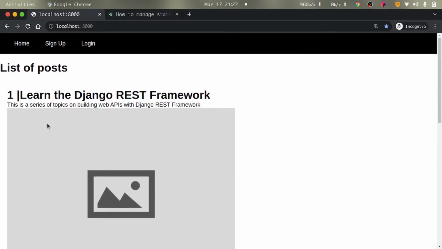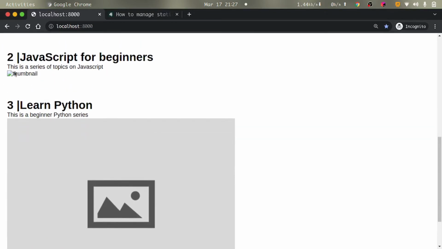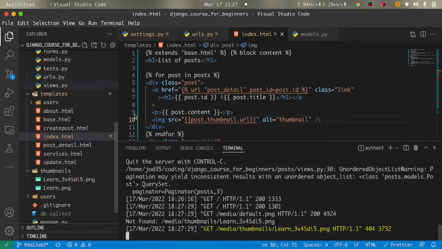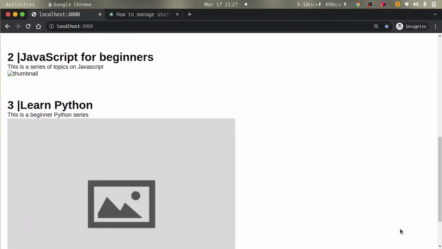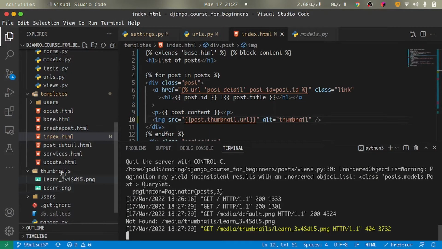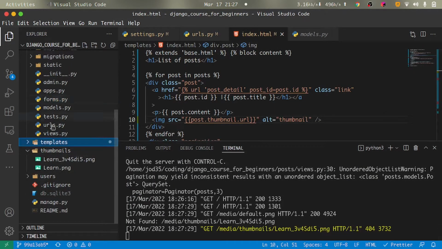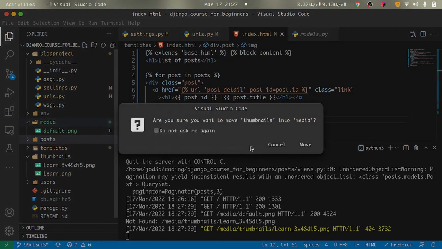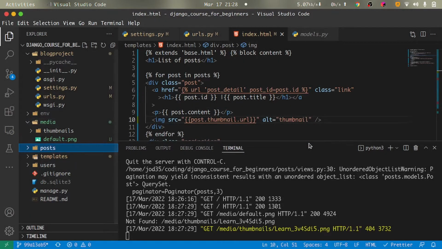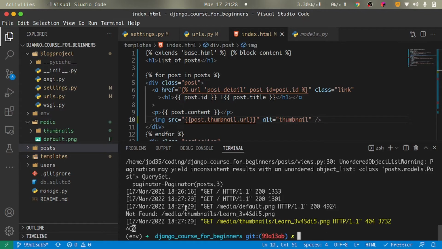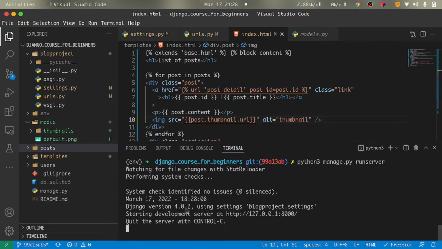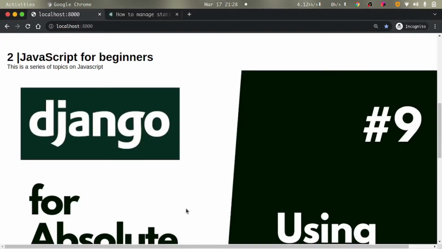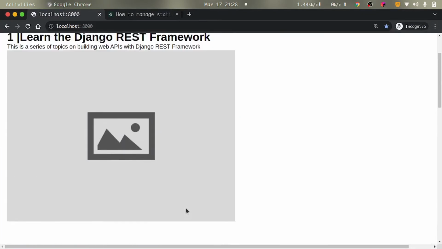That's because they are not found. So if I were to open our server right here, it can be able to get thumbnails/land.png. So what I'm going to do is to actually move our thumbnails folder into our media root, and then we shall be able to track those files. I'm going to simply move this within our media folder, and when I save, I'm going to restart our server. So I'll stop it with Ctrl and C, and then run it again. And when we refresh, we now see that all our photos are being displayed.